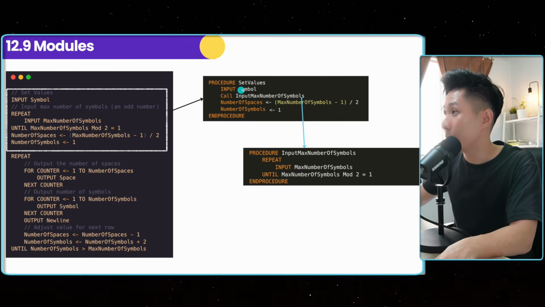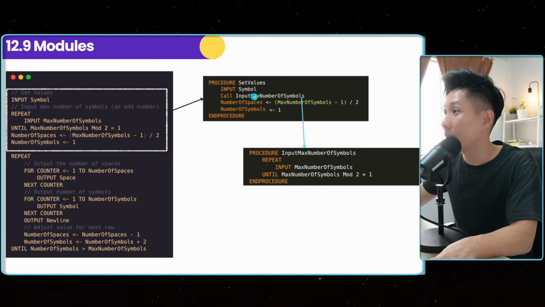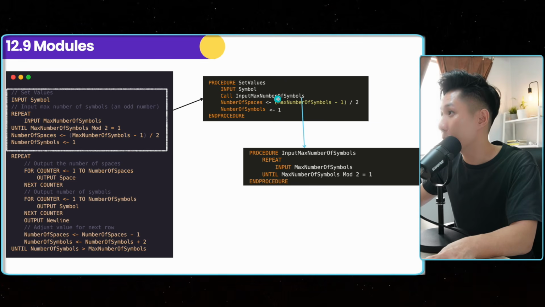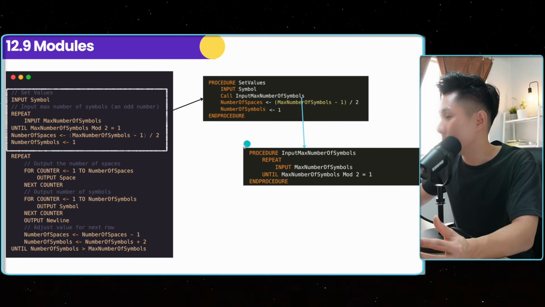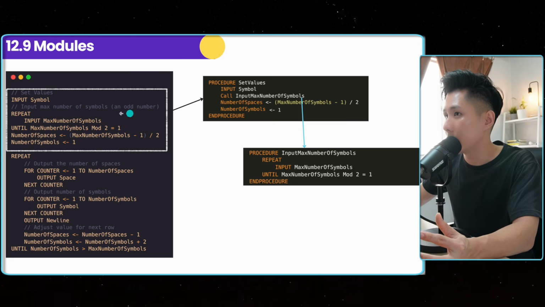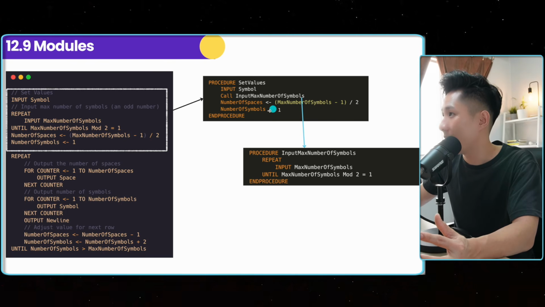And of course, inside a procedure, you can also call another procedure. Look, input max number of symbols. This is another subtask. So I'm going to create another procedure called input max number of symbols. I will put the lines of code here, move them from here all the way to here. And then I will call it. This is how we call the procedure.